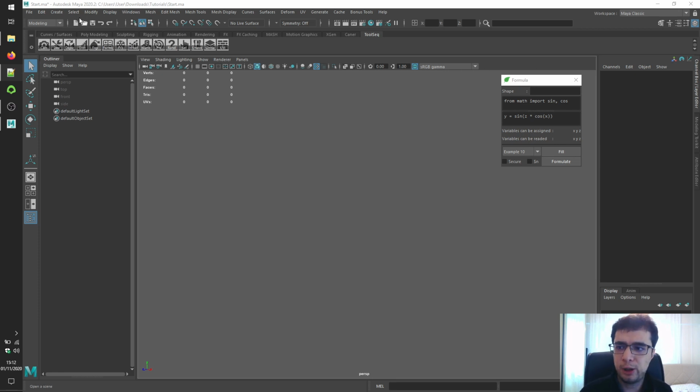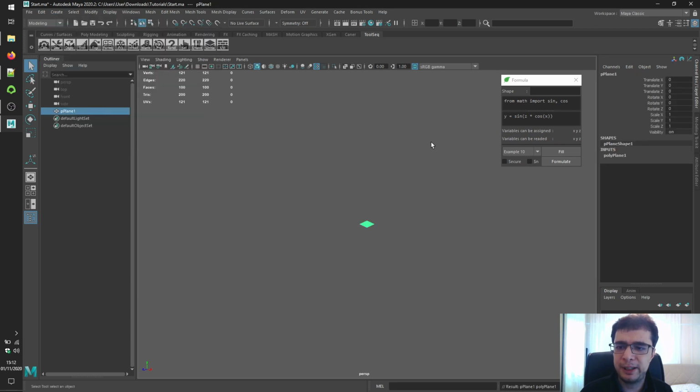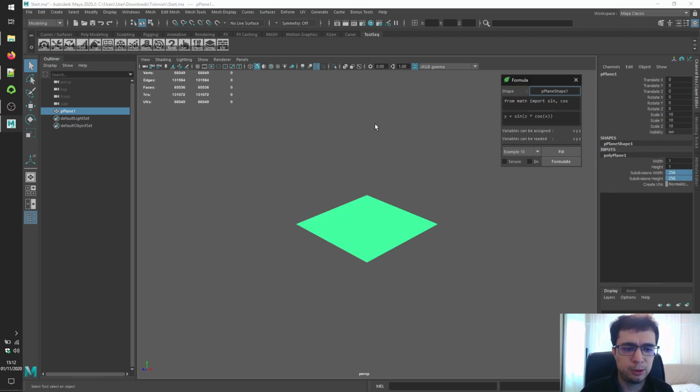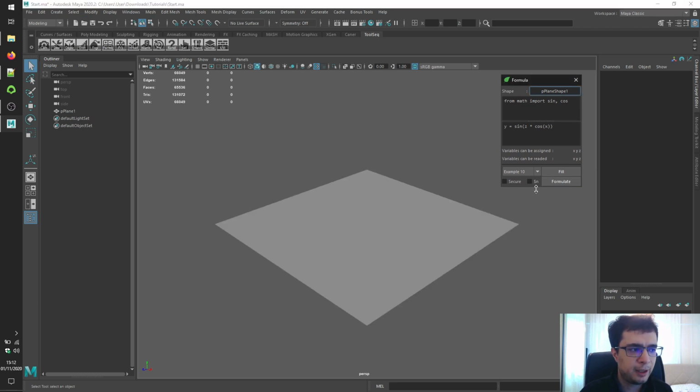Alright, so let's create a brand new polygon plane over here. Let's scale it up a little bit. Let's subdivide it a little bit. And let's click on the shape label to load it. Alright. There are two text panels, as you will realize. Their sizes can be changed by the splitter over here.